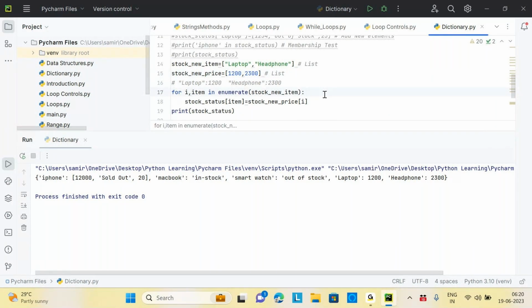Any questions here? Samir asks, why did you take item in the bracket, like stock_status of item is equal to stock_new_price? Because I need to put it as a key and value, right? The key is laptop and headphone, and the values will be 1200 and 2300. So the stock_status of item would be this and this, and where do I get the value, I will get the value from this, that is, from the index. And what is the use of enumerate?